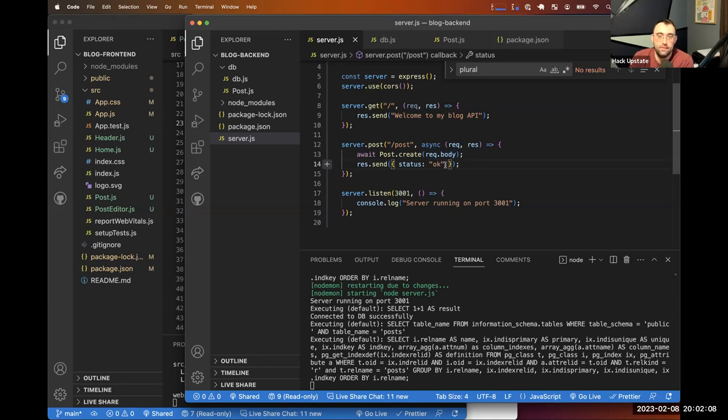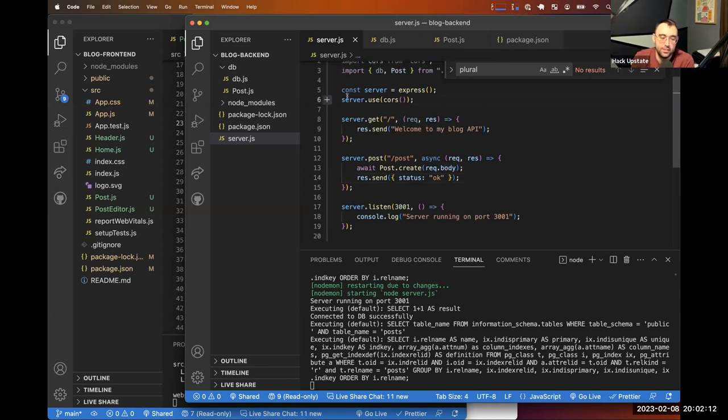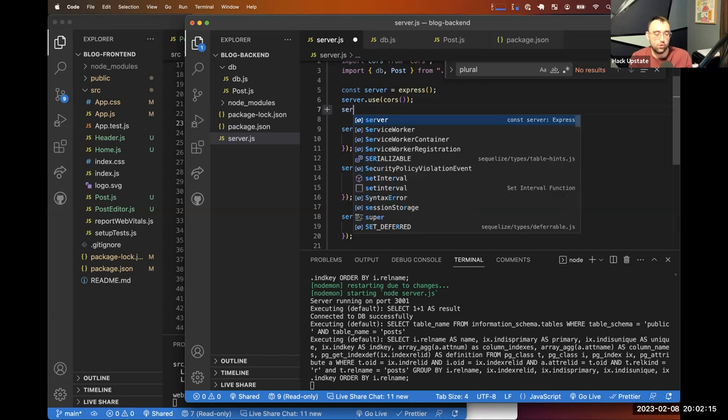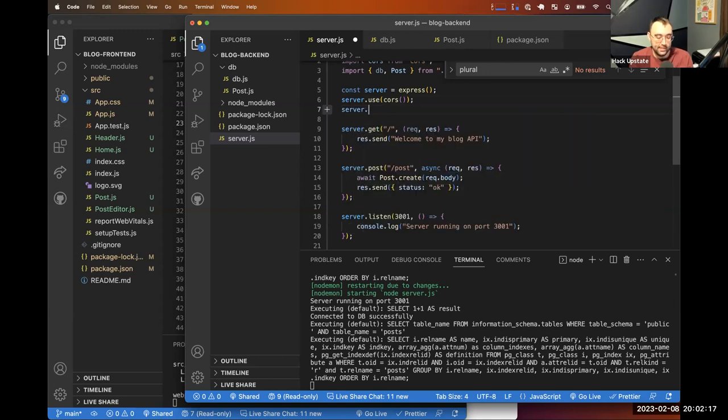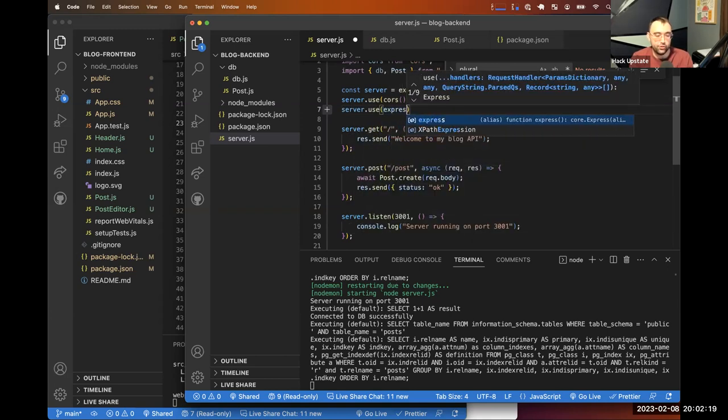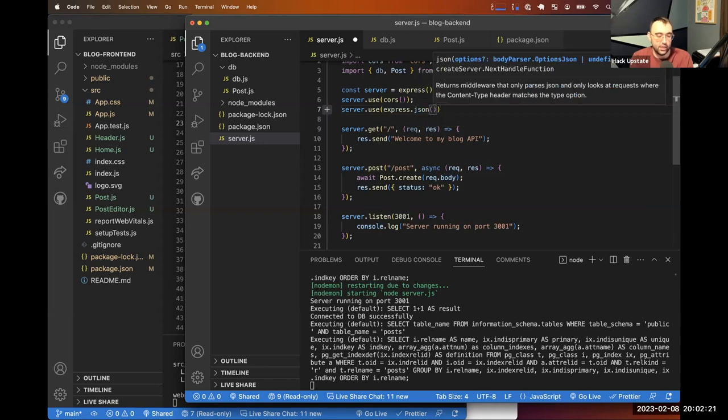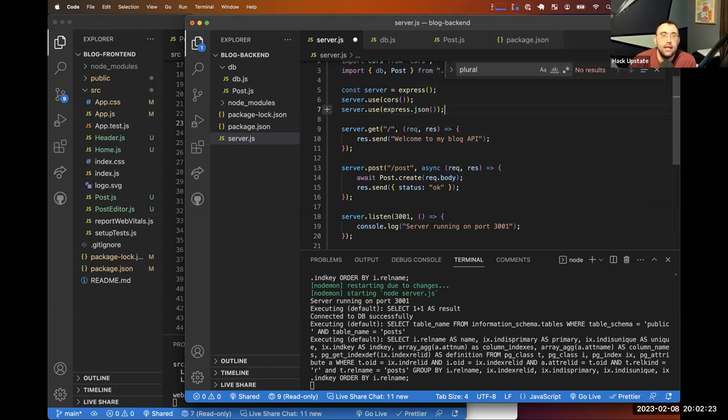Once we do all of that work, there's one thing I forgot in the server setup. In addition to telling the server that it can use cors, the server also needs a heads up that it should use express.json. This is important because we won't have access to our req.body until we tell the server to parse as JSON.